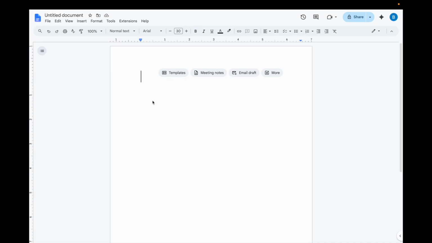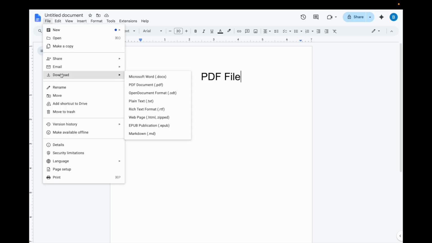So in this Google Docs tutorial, I will be showing you how to download your document as a PDF file here on Google Docs. So if I were to go ahead and name my document PDF file, and this is my masterpiece. Well, if you wanted to go ahead and save this and have it saved as a PDF, it's pretty simple. Go to the top left, press File, go down to where it says Download.